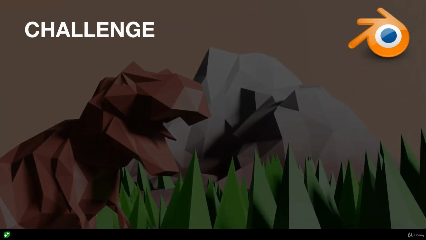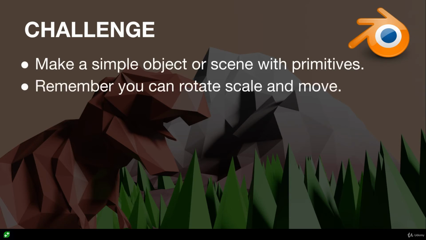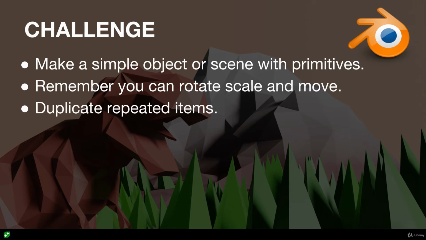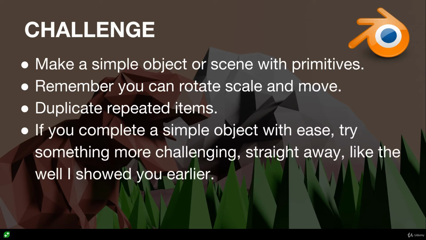And with that, it's time for your challenge. Okay, everybody, so your challenge for this lecture is to make a simple object or scene with primitives. Now remember, you can rotate, scale, and move your pieces around once you've placed them in your scene. And of course, repeated items, you can just duplicate again and again. Very useful. Remember, you can also select multiple things at once to duplicate them if it's part of a larger object. Now, if you complete a simple object with ease, why don't you try something else more challenging straight away?